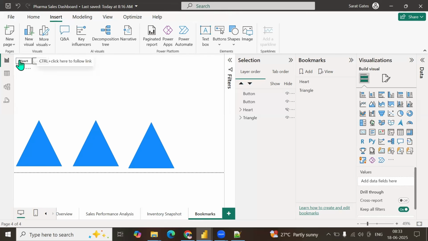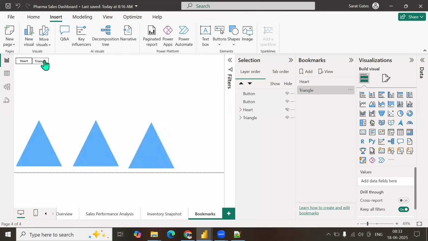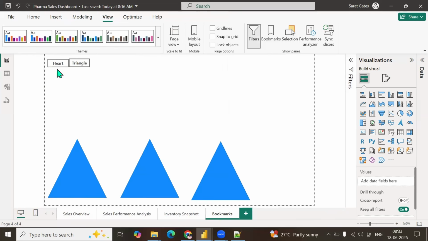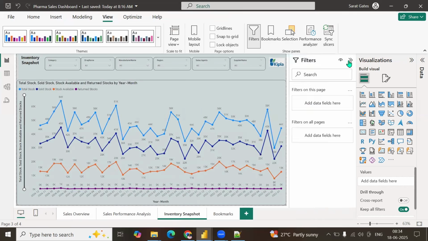Now you see heart, triangle, heart, triangle. Whatever bookmarks we created, we have mapped to the buttons. Now I'll go to modeling, view, and turn this off. Disable this. Now you see heart, triangle, heart, triangle. Now let us apply it in the inventory snapshot. Let us see how we apply this in the inventory snapshot.